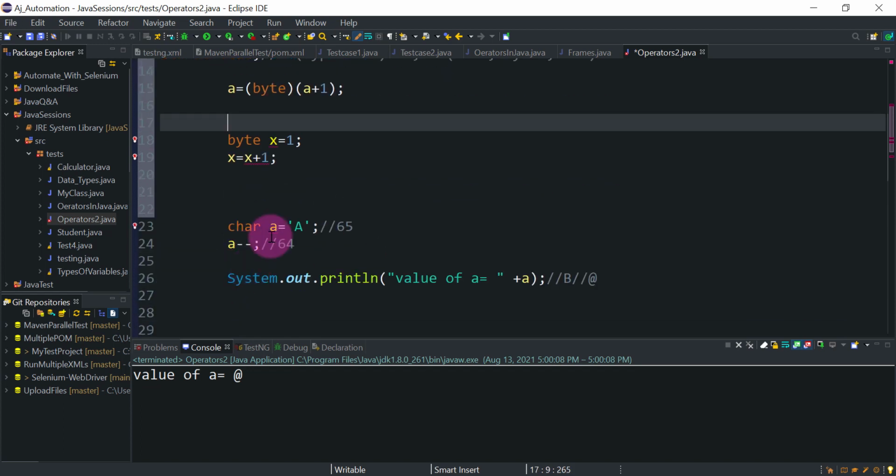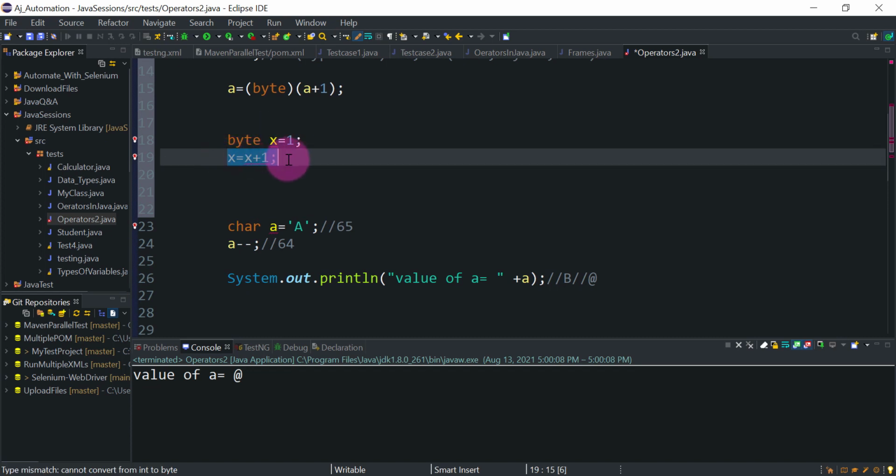But in this example, byte x equal to 1 and you are doing x plus 1, so you are not doing any typecasting here. JVM will not perform typecasting for this type of expression, so you need to do the typecasting explicitly. Similar to the above example, I explicitly consider the integer value we get for this expression as a byte, and then the error will be gone.